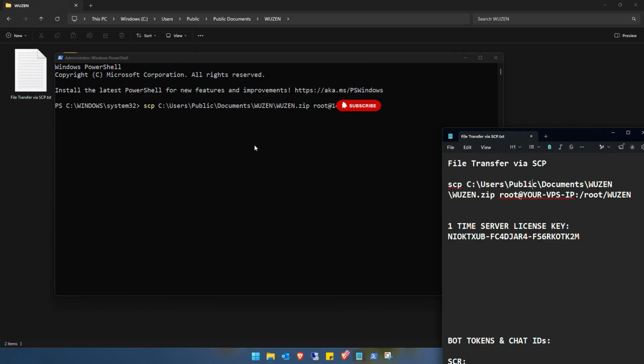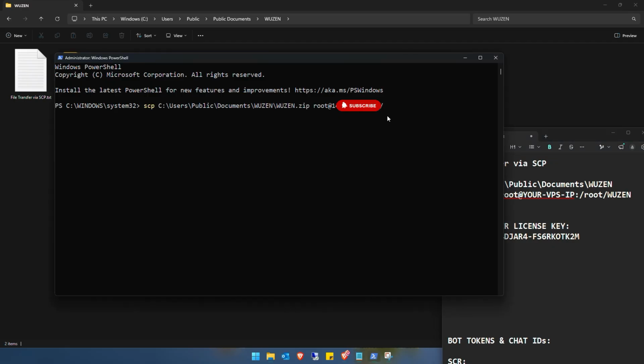And then I'll specify the file path as shown here. After the IP, you hit a colon and then root, and then inside a Wuzen folder with the name Wuzen. I have done that prior to it. So just click enter, and it will ask for the SSH password. I'll enter it. Now you can see the file is being transferred to the VPS inside the root folder, in the directory called Wuzen.